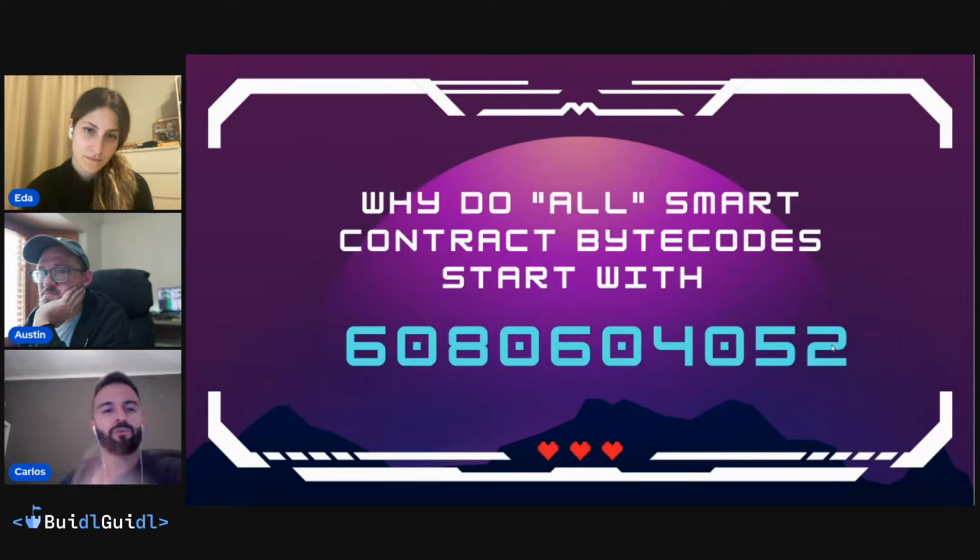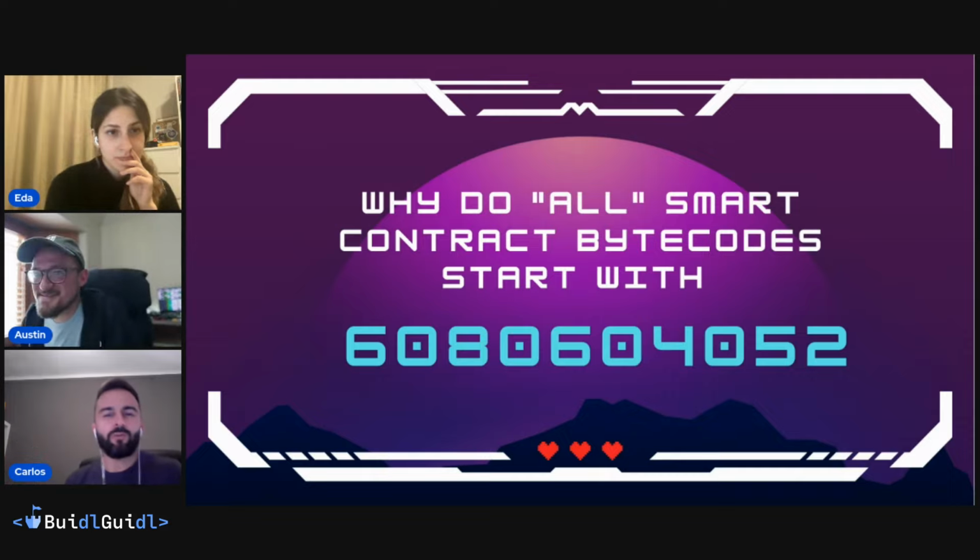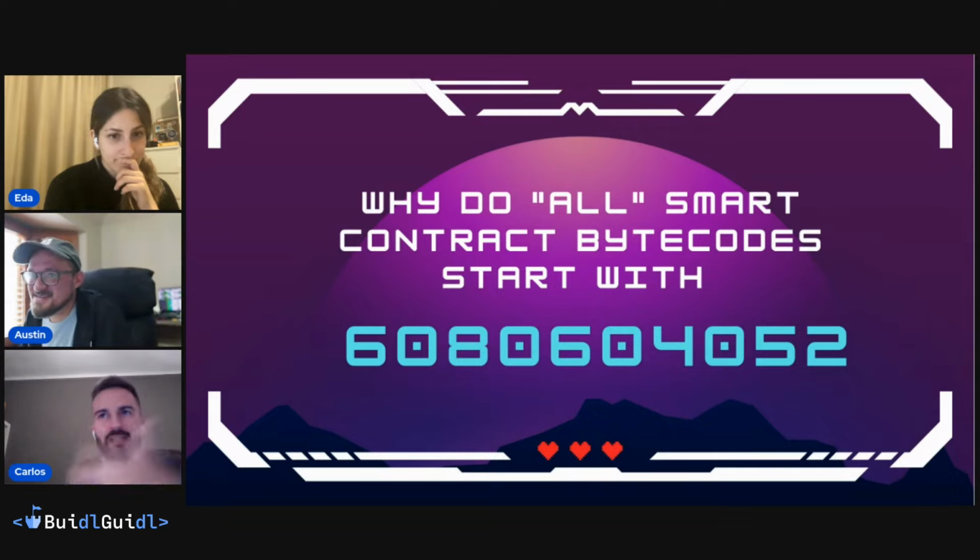Have you realized this, Eda or Austin, that if you check the bytecode when you compile a smart contract, you always have these hexadecimal digits which are always the same? I think this is a good excuse to try to figure out why that's the case, and it will be our excuse to see all the EVM details. What do you think? Sounds great.